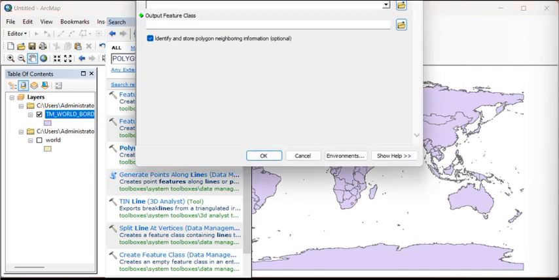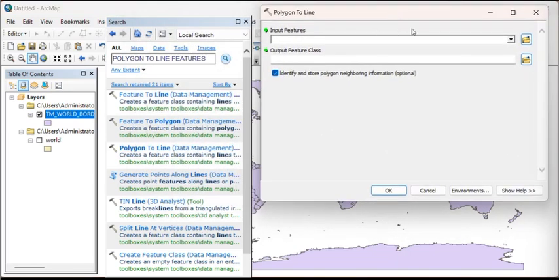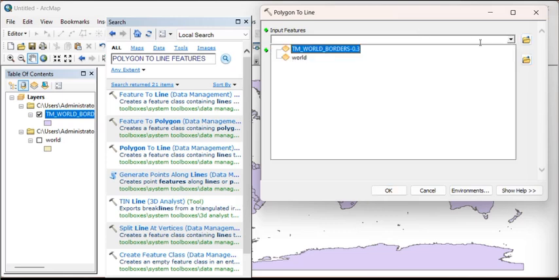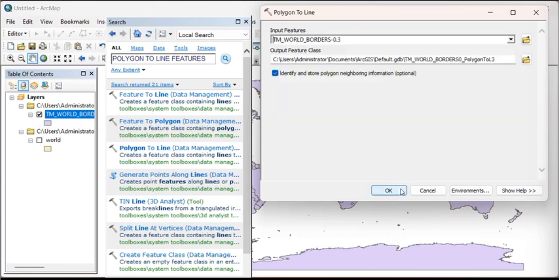on this table you shall input the shapefile that you want to be converted to line feature. So for our case it is boundaries, so I shall click boundaries, then when they are already here I shall click OK. So I shall save it as world lines, and I shall click OK.